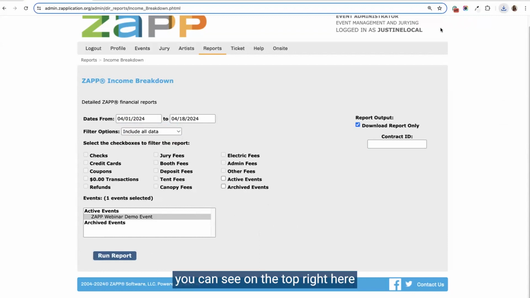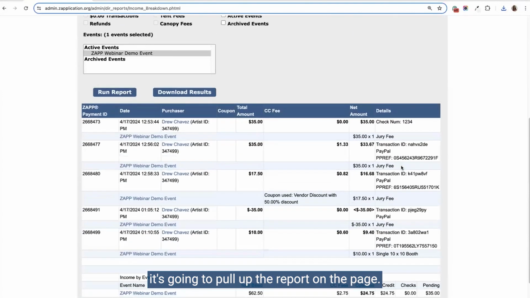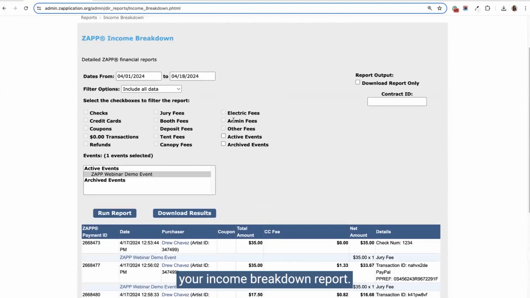So once I click run, you can see on the top right here, it gives me the spreadsheet that I can open up. But if I deselect that option and I click run, it's going to pull up the report on the page. And then I can click download results, and that will pull up the same report there. So that's how you set up your income breakdown report.